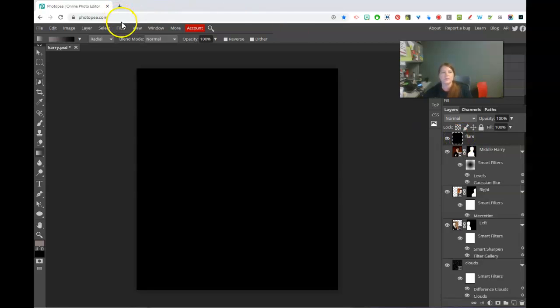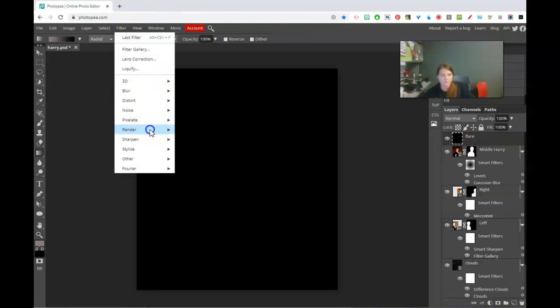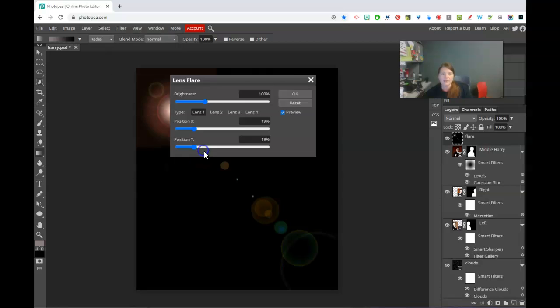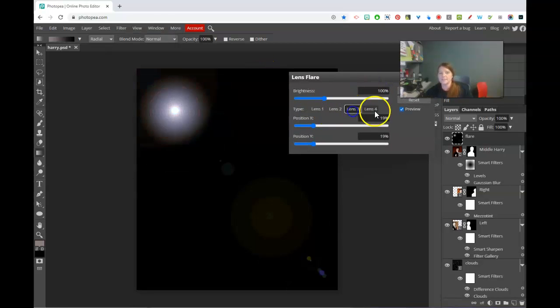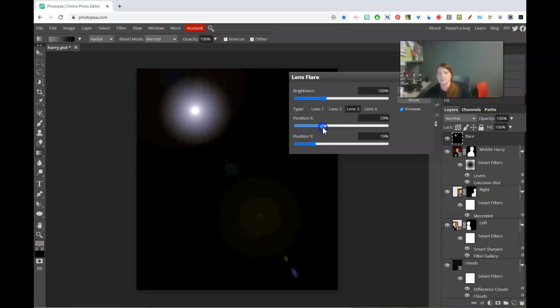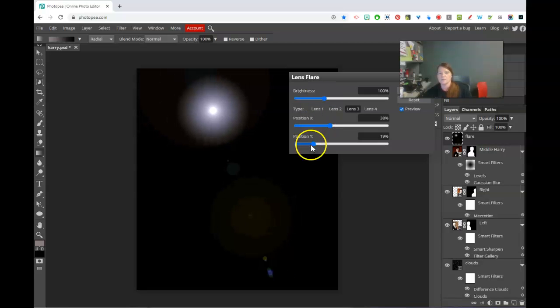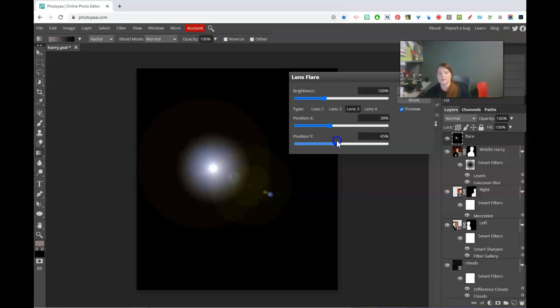And now we'll put in the lens flare. So Filter, Render, and Lens Flare. There we go. Again, you have 4 lens types in here. And just like the other one, we can't drag it over here, but you can just use this to move it around. Okay, so I'm going to put mine somewhere around the end of the magic wand or whatever it is.